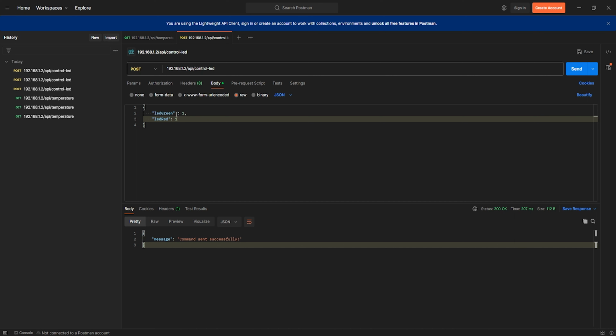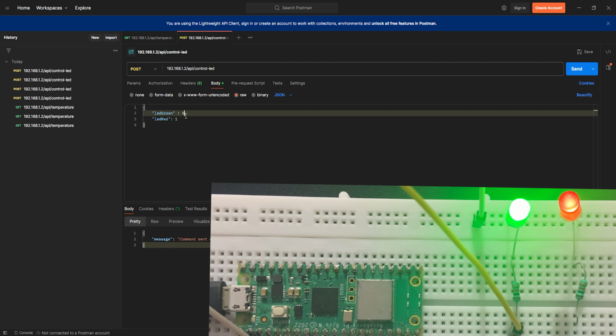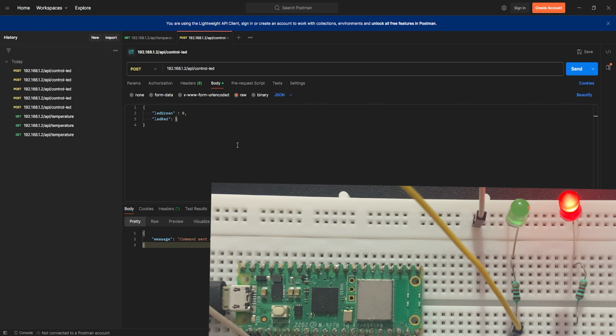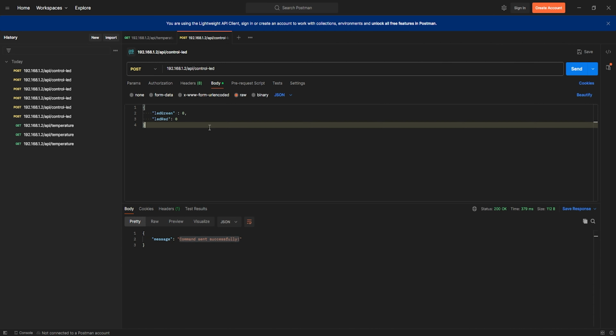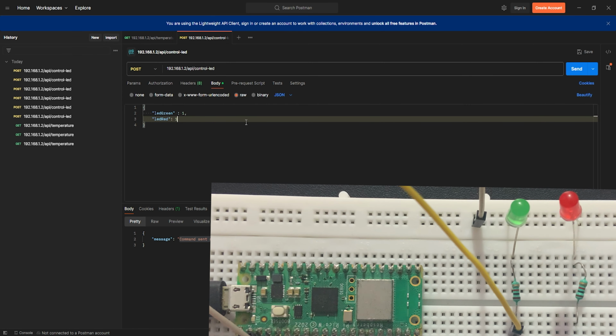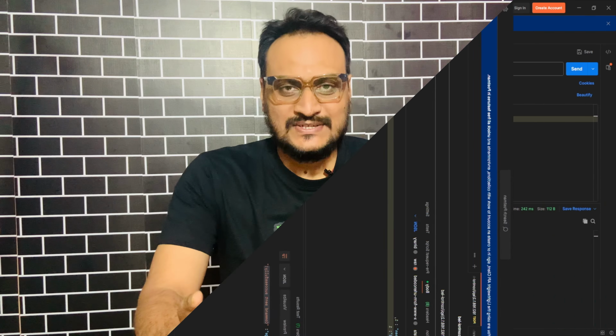Here both are 1 and 1, so let me send, and then you can see both LEDs would be turned on. So send, and you see. Okay, now let me turn off the green one. So LED green, I'm turning off. Now let me turn off the red. Now red would be turned off. You see guys how quickly it responds. And each time you will see this command sent successfully. Now let me turn both on once again. Yeah, perfect.